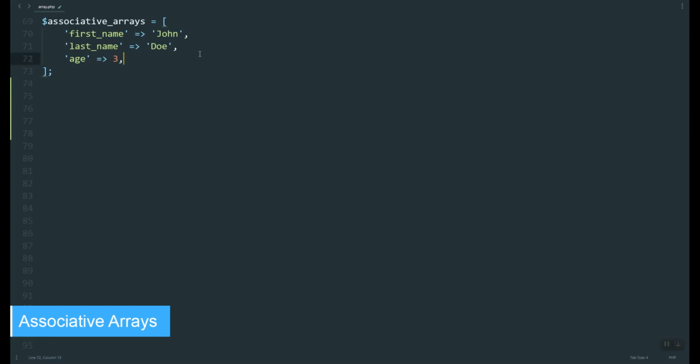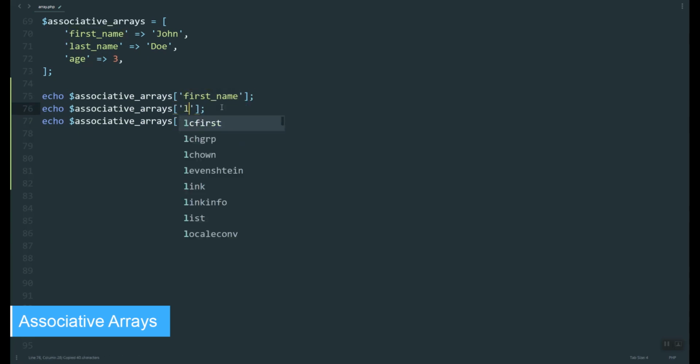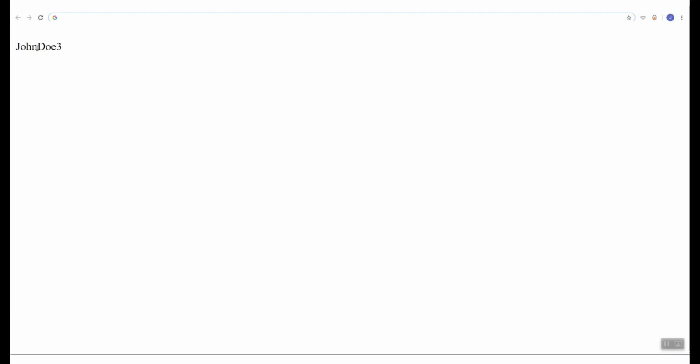In order to get an item inside the associative array, we just need to use its index name. So now let's run the code in the browser. As you can see, we were able to display the person's data.